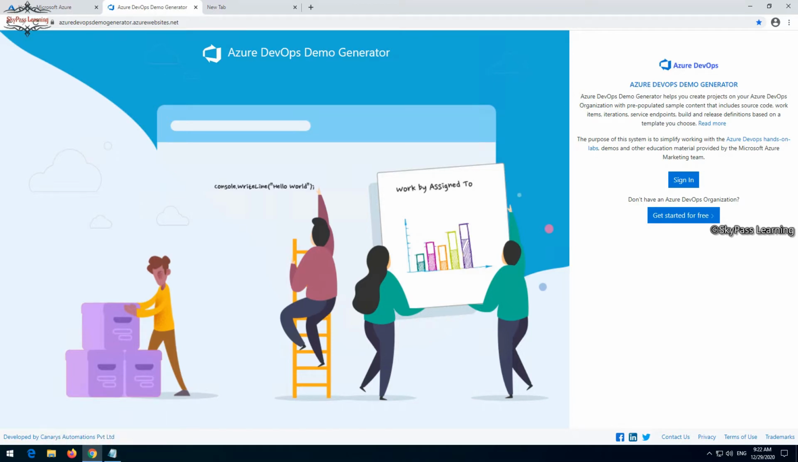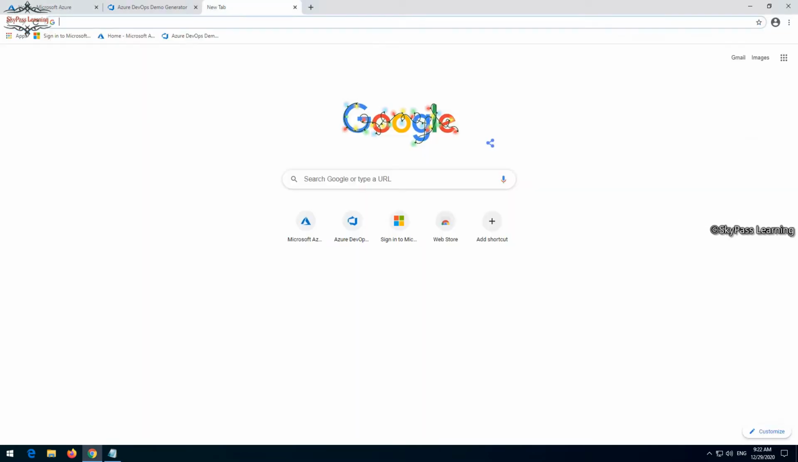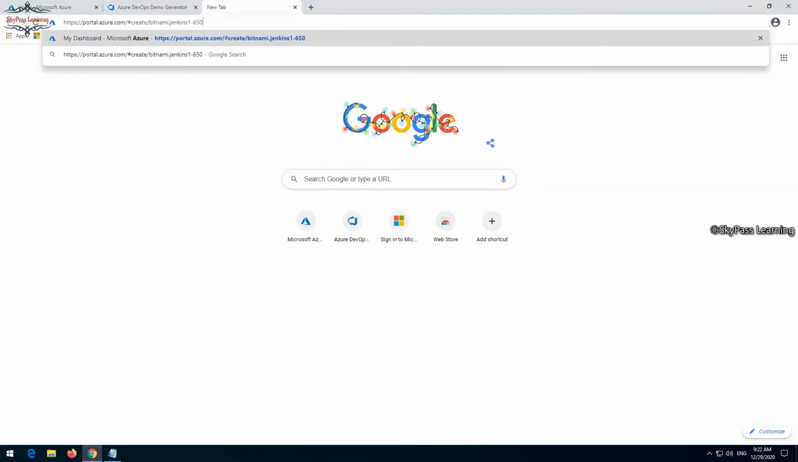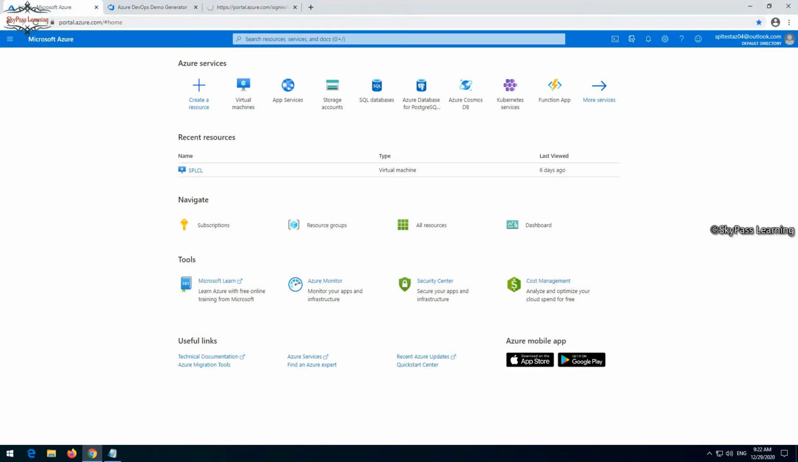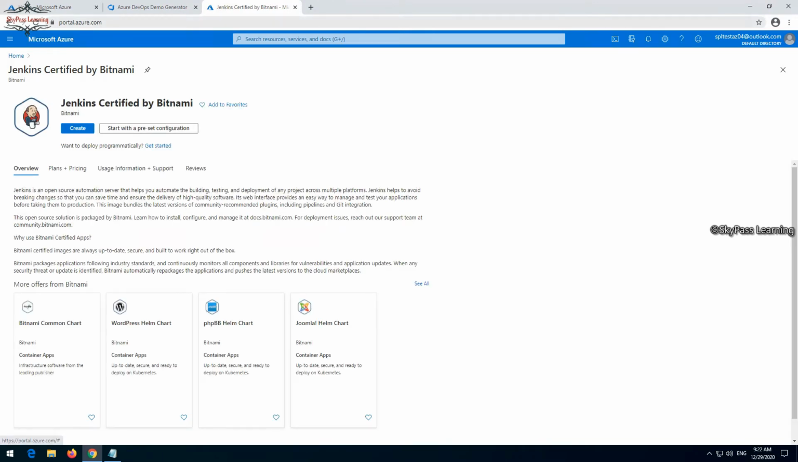First we have to build the Jenkins VM. I will share this URL in the description box so you can take it from there. This is the URL that has the Jenkins VM. Alternatively, you can search for this VM in Azure, go to Create a resource, and take it from there, or you can use this URL. This is Jenkins certified by Bitnami, and we are going to use this predefined VM. Let's create it.